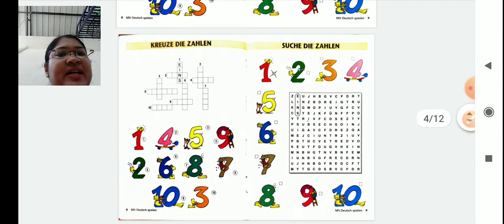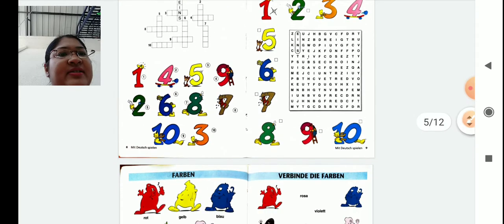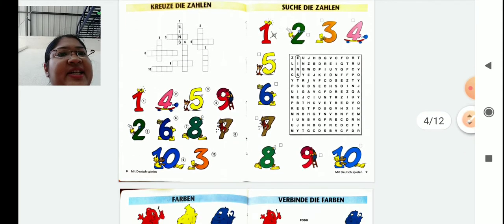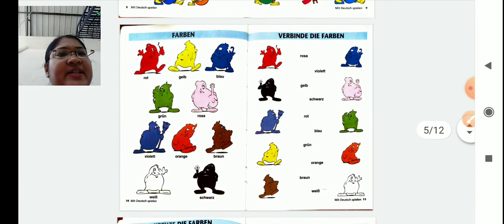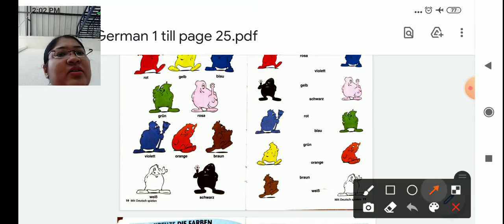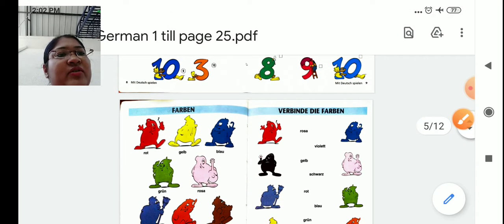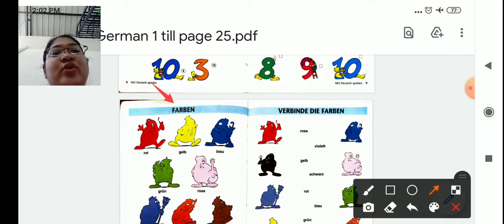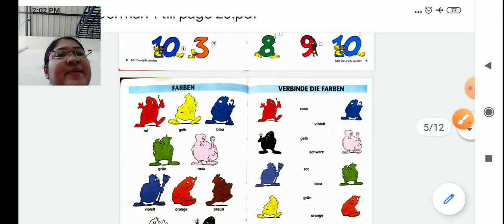Okay, I guess this page has been scanned here again, so just avoid that or just simply ignore that page. Now next we are going to learn the Farben. Very interesting topic. Farben means color. I am reading the color names for you.